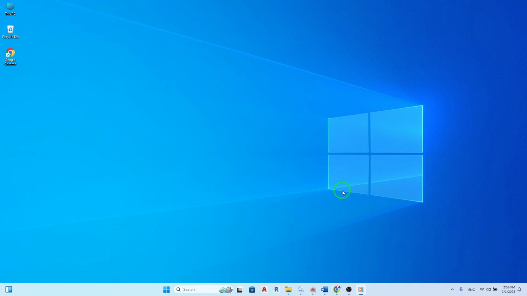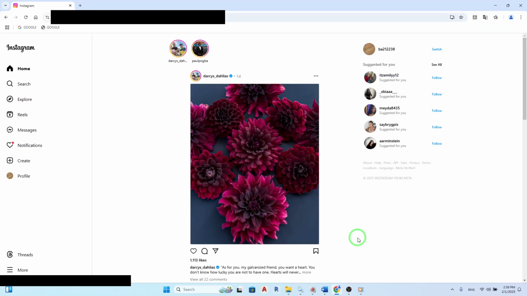First, open Instagram on your computer. If you haven't logged in yet, enter your credentials and get ready to manage your tags.